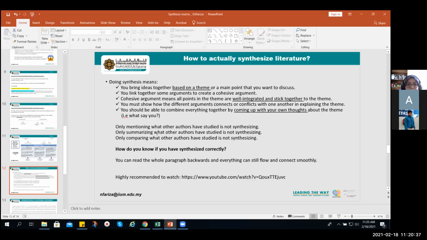Many of us, when I was a student as well, made this mistake. When you are only listing down, this author says this, the next author says that, you are only reporting what others have done, and that is not synthesizing. If you are only summarizing that all this has been done, but there are certain things that have not been done, that is also not synthesizing. Similarly, if you are only comparing one author with another, that is also not synthesizing, because synthesizing means you have to do all this at once.